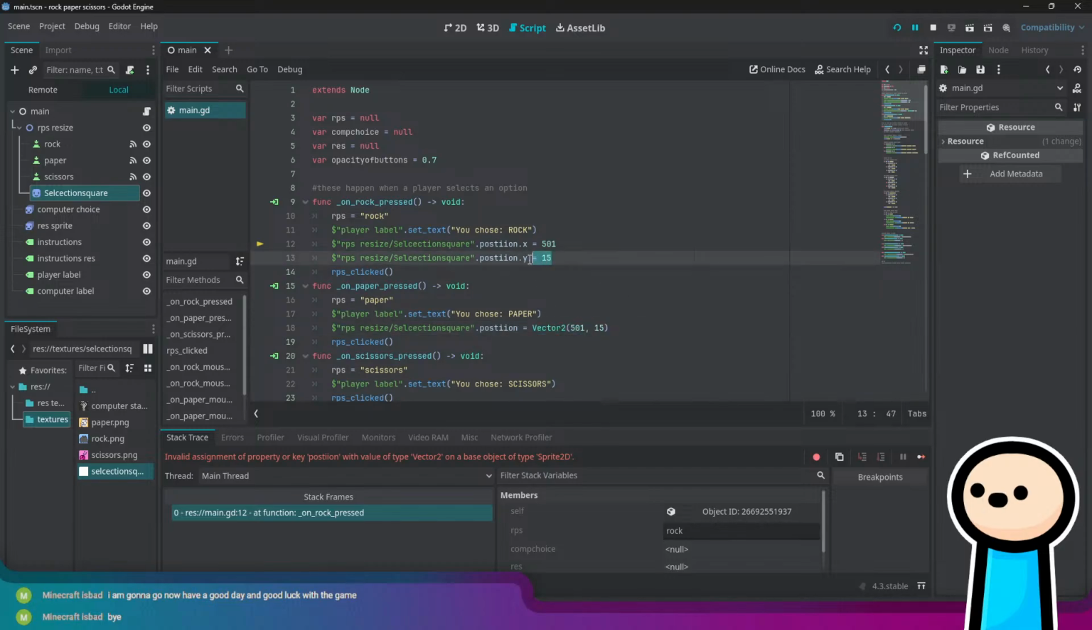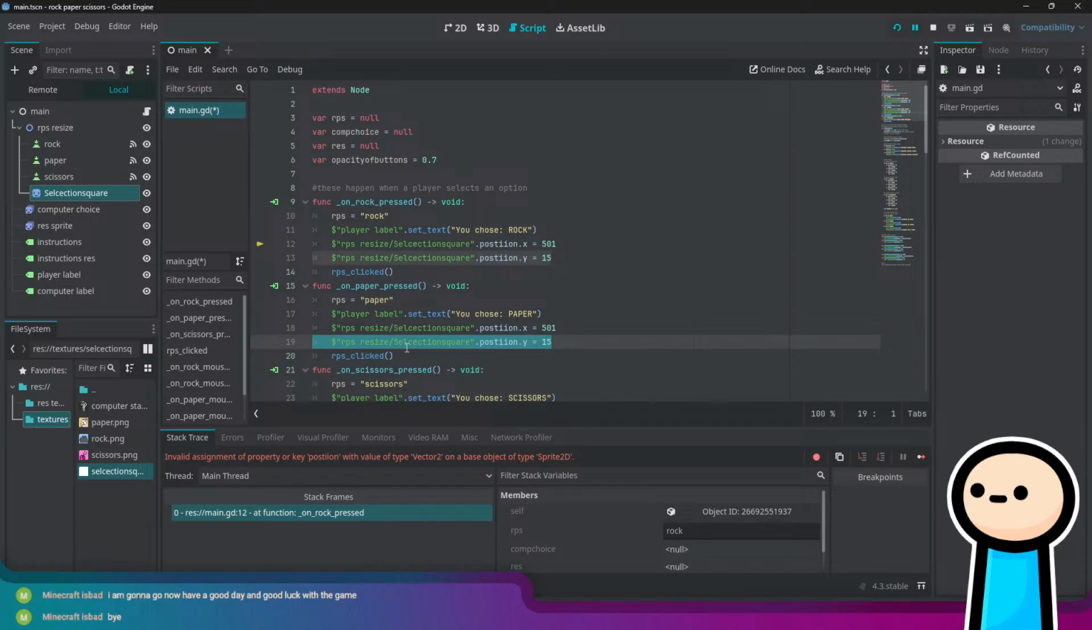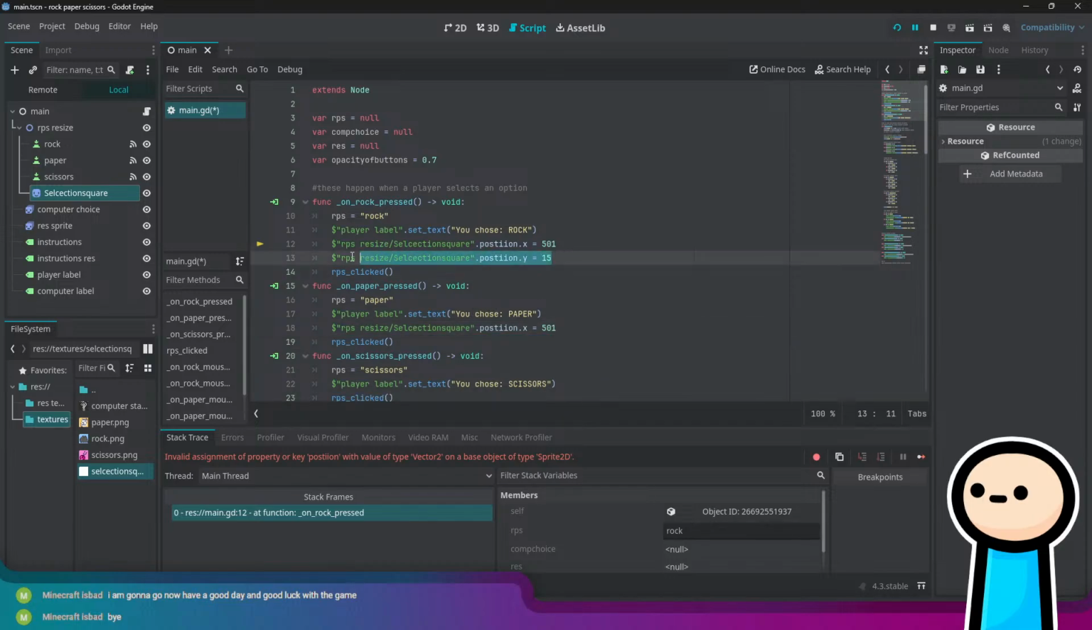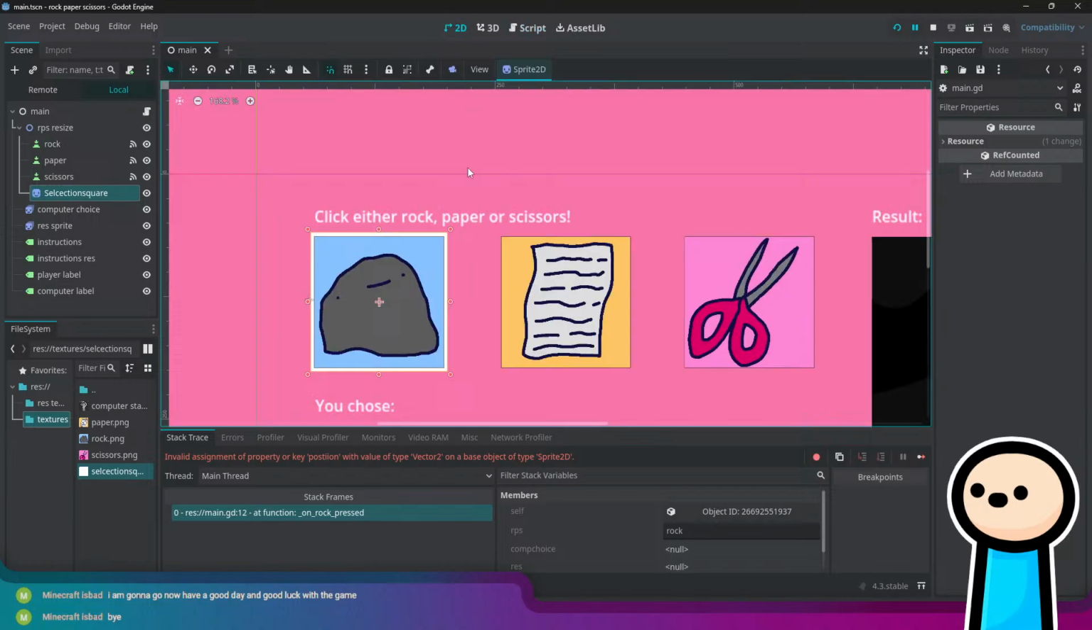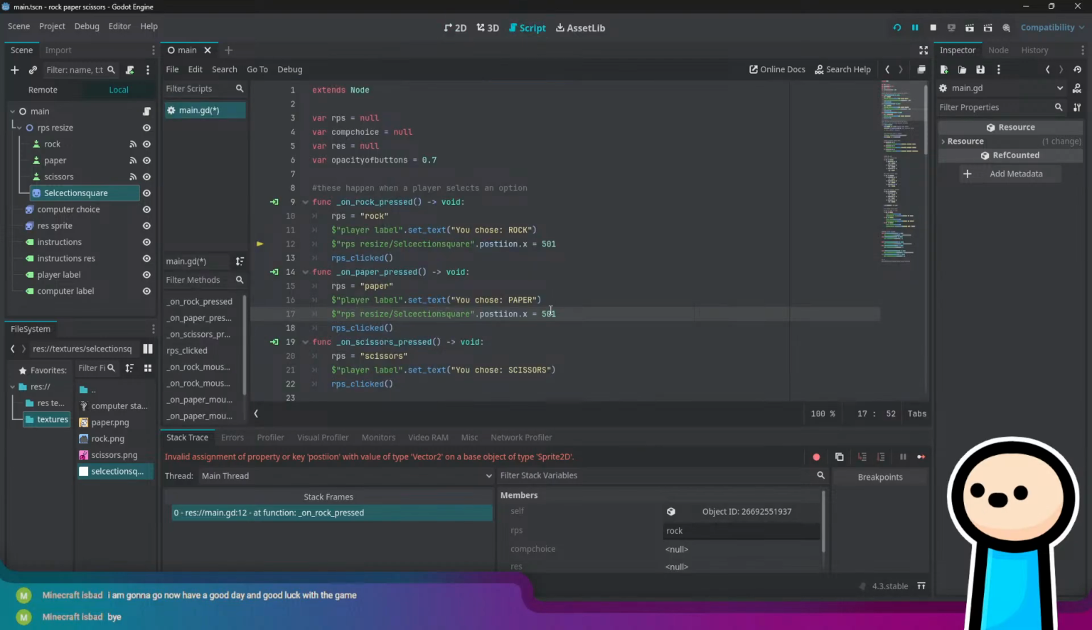Alright, and let's do the same with this one. And then y is always gonna stay the same. Ha! Wow, good job me. It's always gonna be a 15. It's just the x position that changes. So let's change it to something like 700 for now. See if it works.